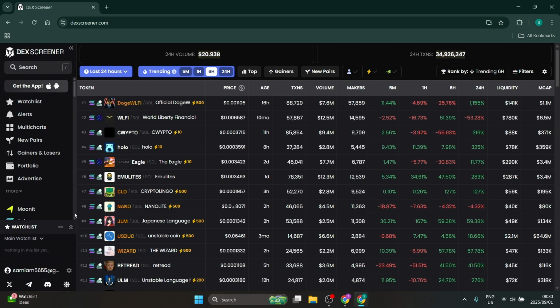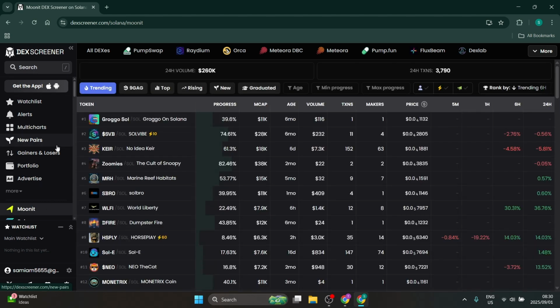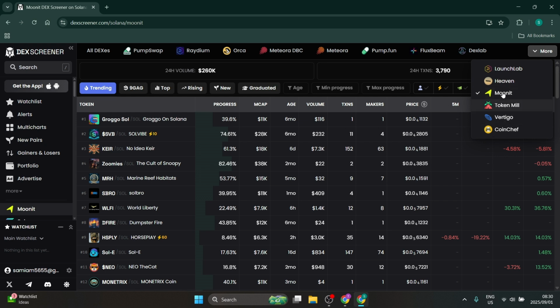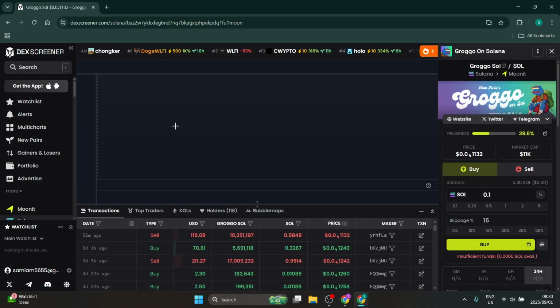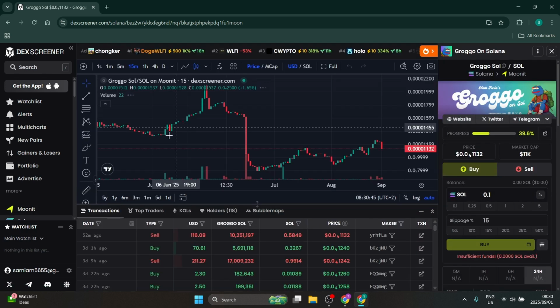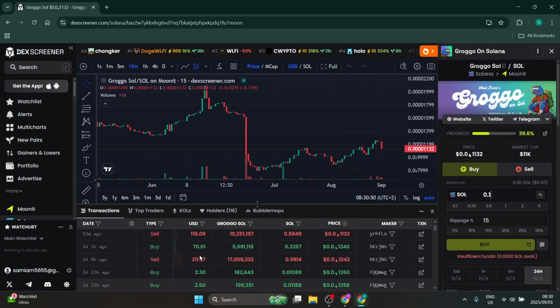Go ahead and sign in, and here we're going to come down to Moonlit. Of course you can choose any option over here, so you can see there are quite a few. But I'm in Moonlit, and here I'm going to just use this very top one, this top token, as a sample. You can see here is its chart, and you can see all of the previous transactions.